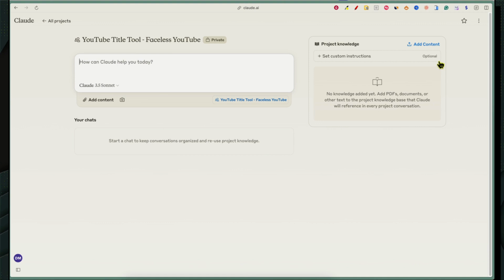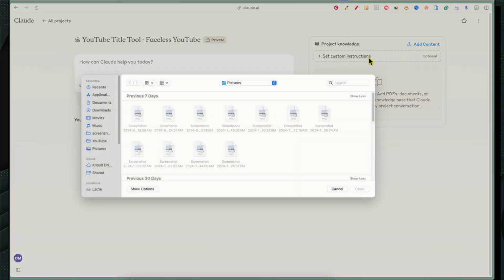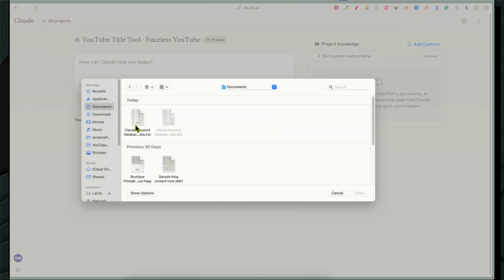Now watch what we end up doing here. I'm going to add content. We're going to upload from device. I'm going to go to my documents and we're going to see that CSV.